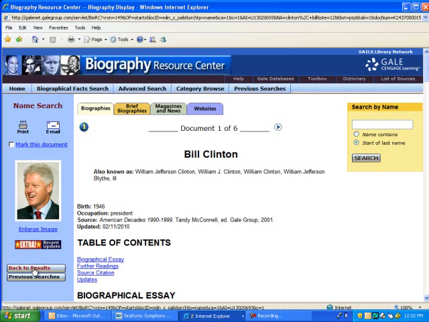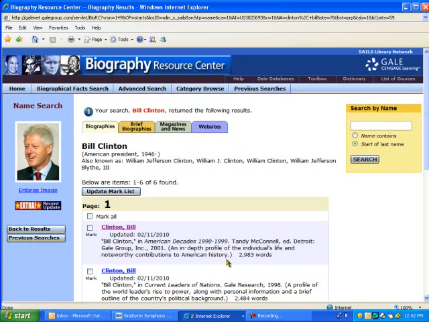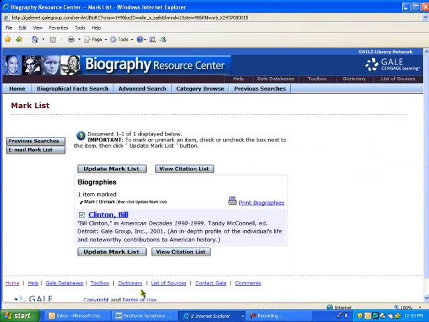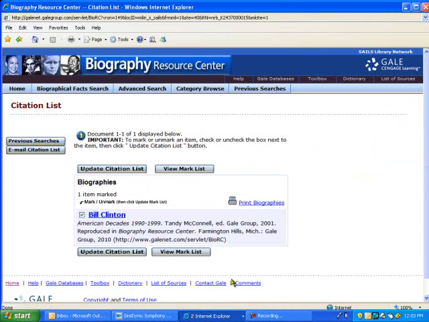So we're going to go back to our results. And this is what's called a mark list. So let's say you were looking at multiple people at the same time. You could mark these, update the mark list, and you can view it later. So if you wanted to search Bill Clinton first and then maybe go on to Barack Obama, and then you could click on them, and then your mark list would show up as the sources you used, and also you can view the citation list.